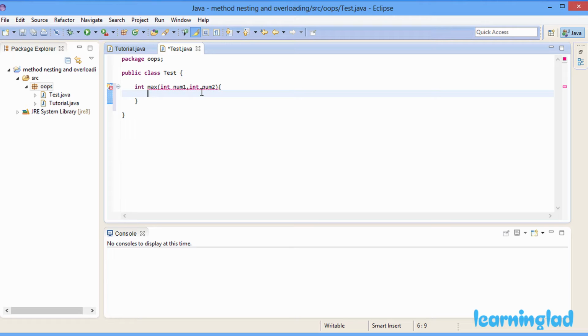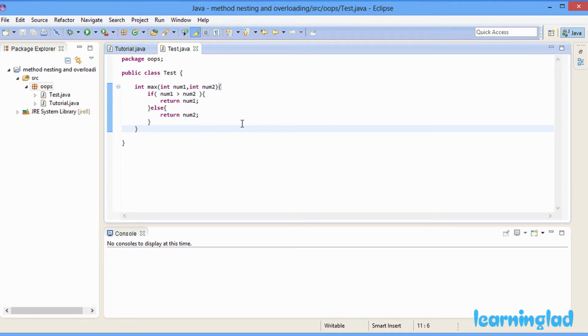So here we're gonna use the if condition to check that. If num1 is greater than num2, then we're gonna return num1, else we're gonna return num2. Alright, now this max method is gonna return the maximum value between the two parameters passed to it. Now we're gonna learn about the method nesting.